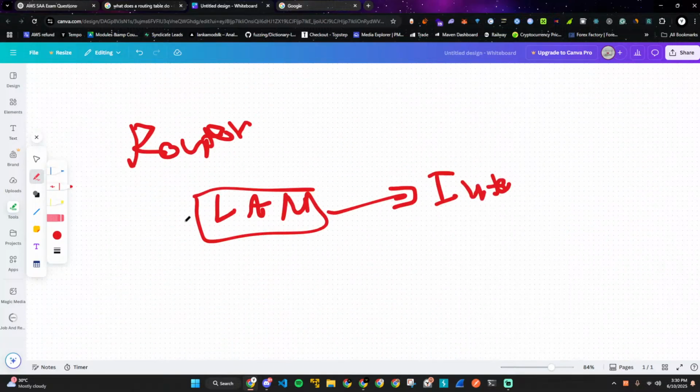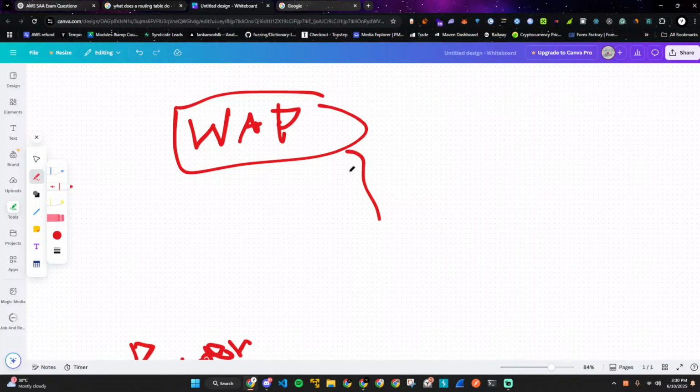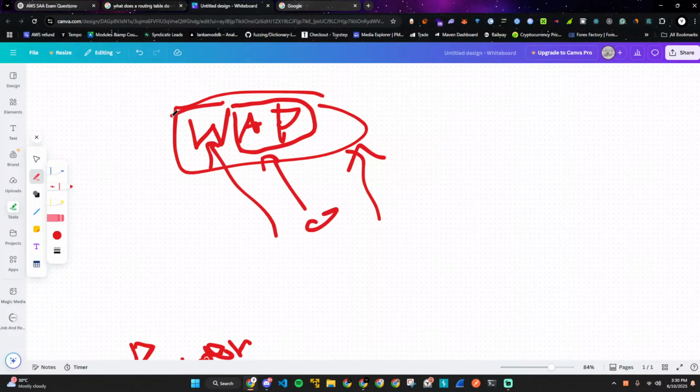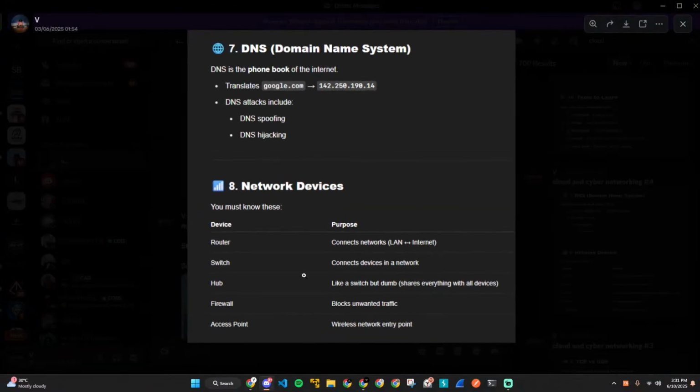And we have access points. Access points are wireless access points, or WAP. Wireless access points are basically how you have Wi-Fi. An access point is just an opening, an opening for a wireless network, a wireless network entry point. You can read through this as well.